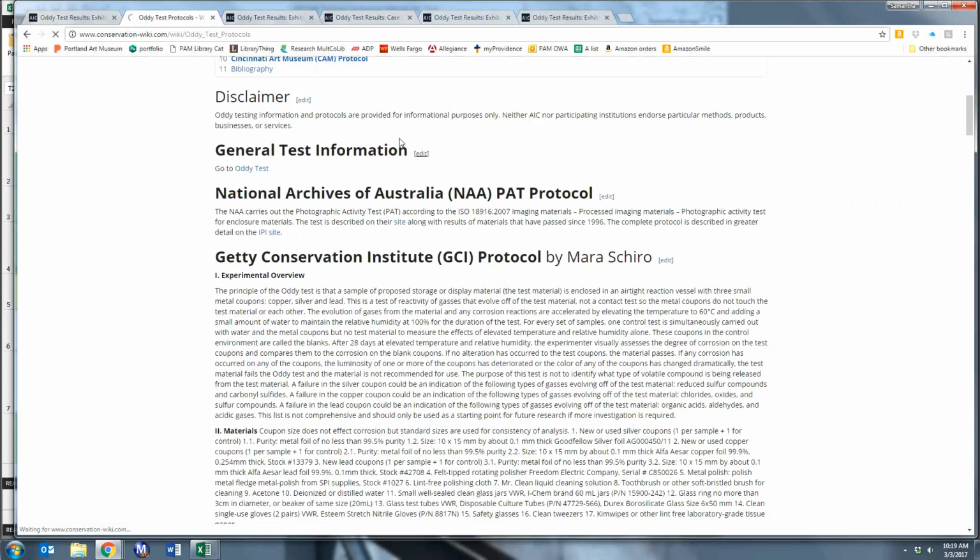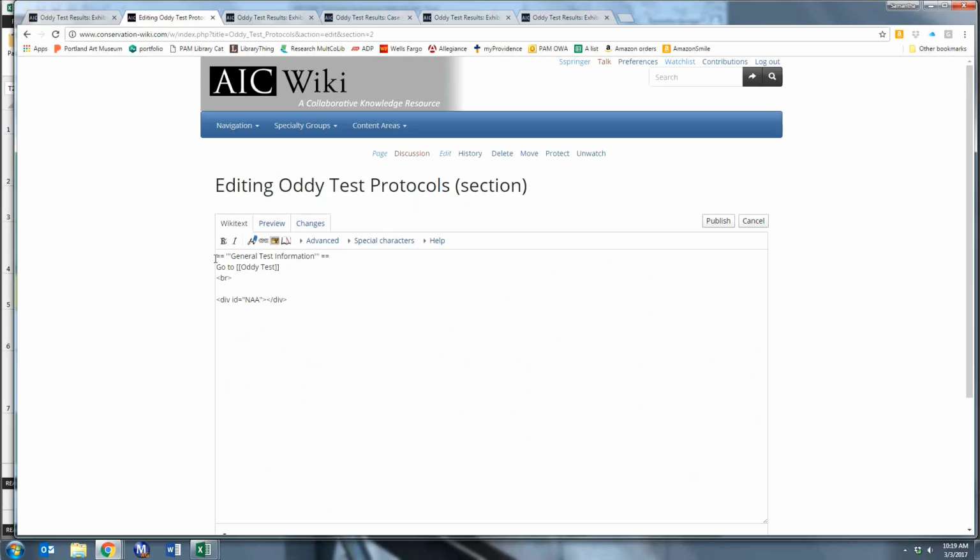So you can do it under general test information and then add your code right under here. I work for the Portland Art Museum, and what I'm adding in right now is called an anchor. This will allow the link on the table page to go directly to your protocol rather than the top of the protocols page, so that it's easier for the person to find what they're looking for.